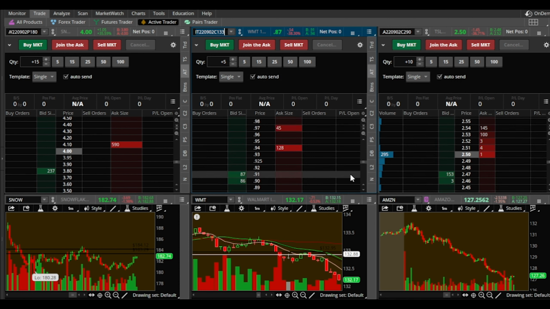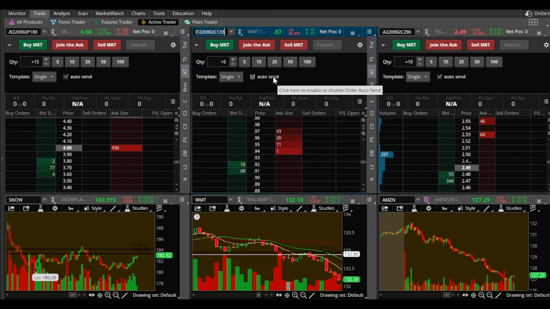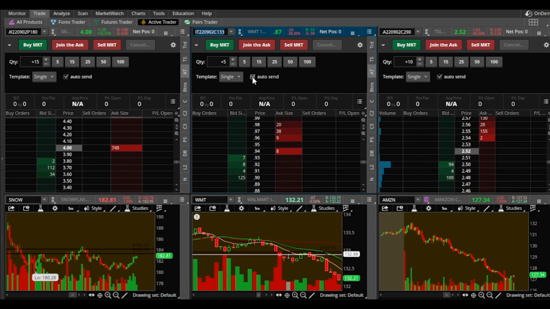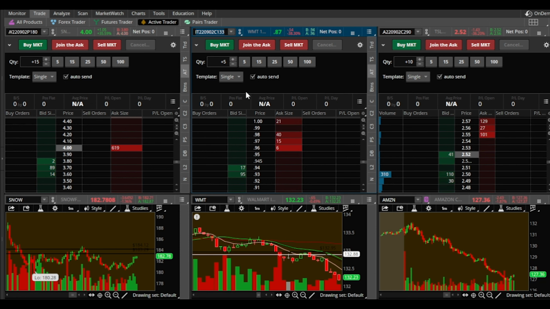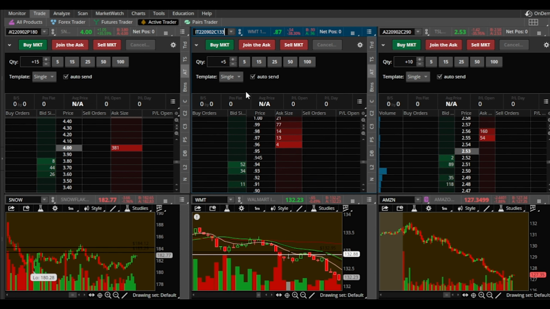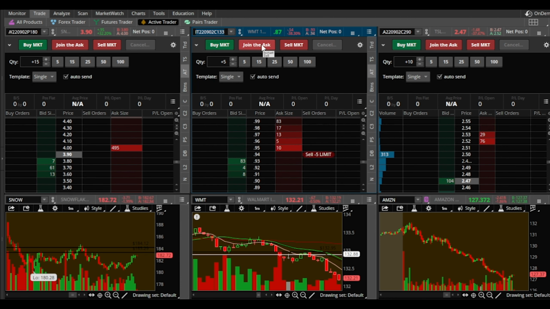It will add it in a column so you can see how much you're making during the trade at any given time. Another thing I like to point out to people that's new to this trading platform or new to trading options or new to active trader: if you're scalping or day trading, you want to have this auto send checked. Because if you do not, once you click buy, you're going to have to confirm through another screen, and it's not very efficient. As soon as you click buy, you need to be in that trade if you're trying to get in for a fast scalp or a bounce, whatever it may be. Now, I got buy market, join the ask, sell market.